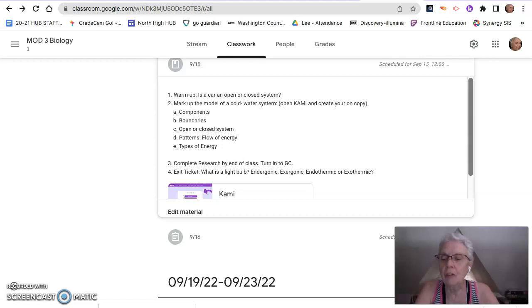So first off, our warm-up for today: is a car an open or a closed system? So you have to think back to yesterday's terminology of what open and closed systems are and make a decision about that. Then I'm going to show you a model here in just a minute, and we're going to mark that model up on Kami. So you need to make sure that you go ahead and get that opened on Kami.